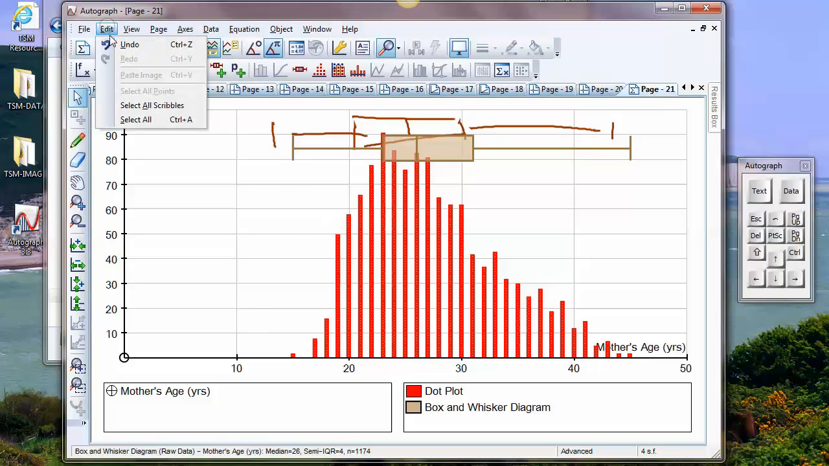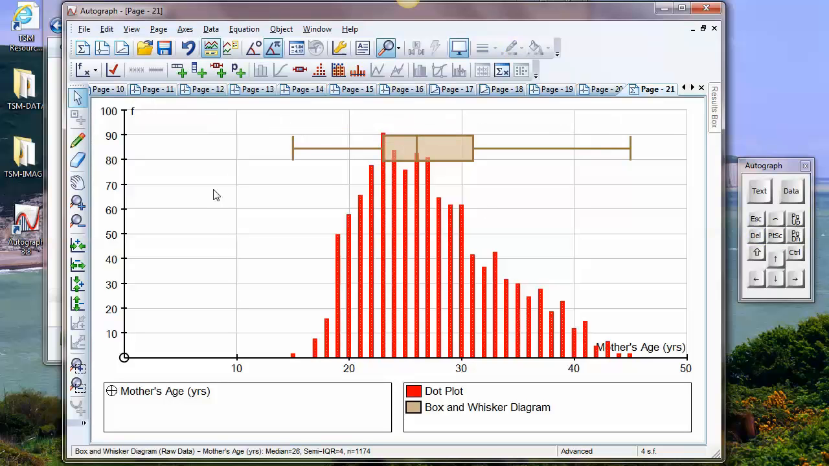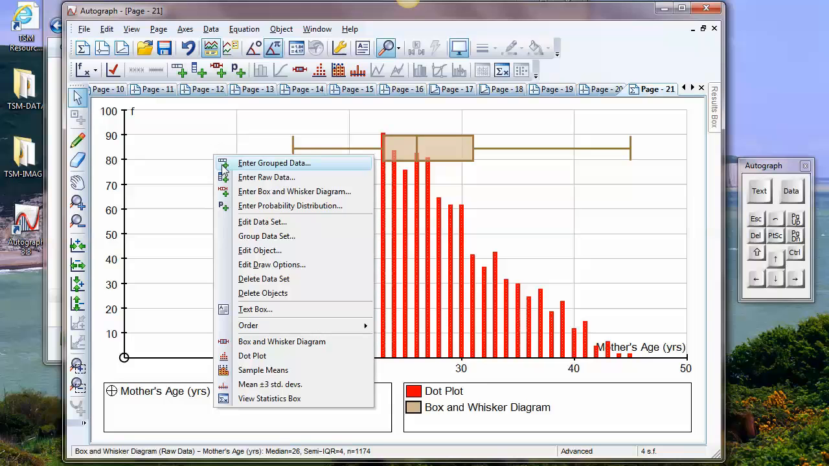Okay, so edit, select all scribbles, and delete. Now, if you want to draw a histogram, how do we do it? Well, right-click. We need to group the data. At the moment, there's nothing here about group data because it isn't grouped. It's just raw data. Don't enter a brand new group data set, that's something else. Group data.